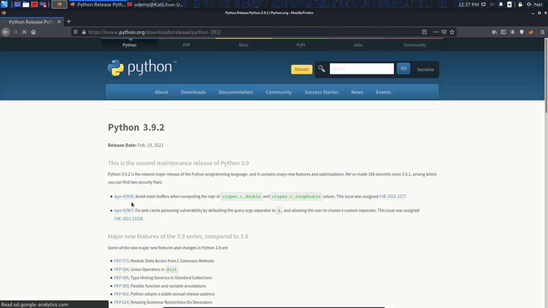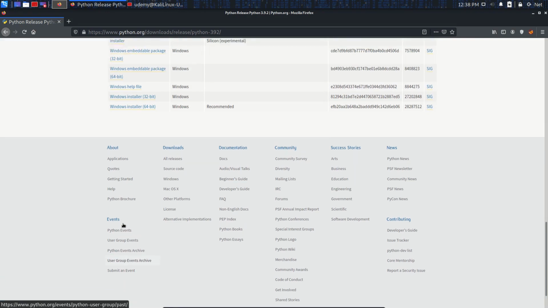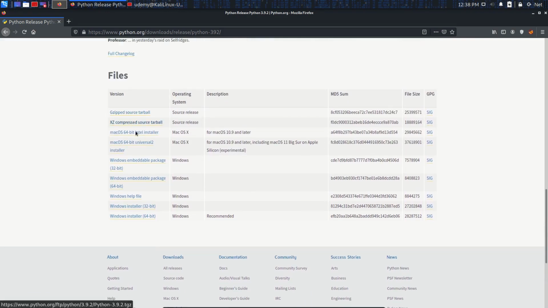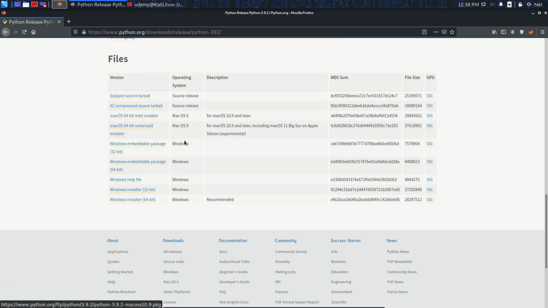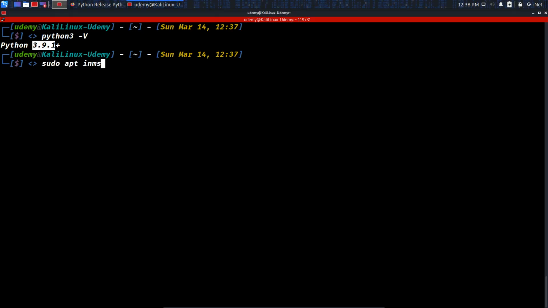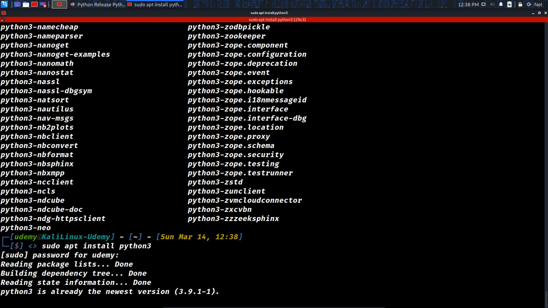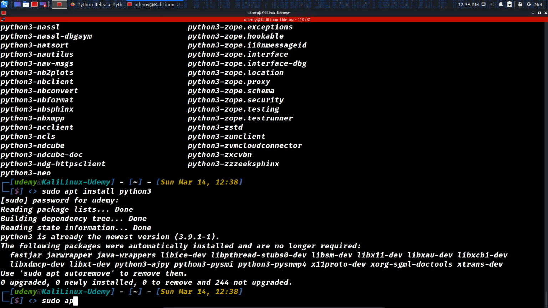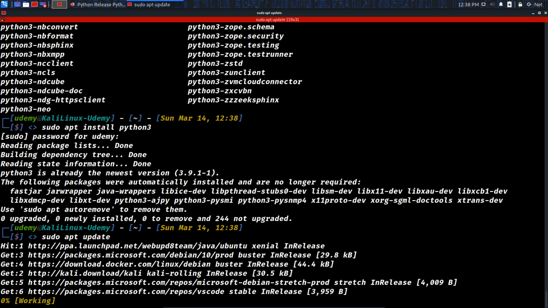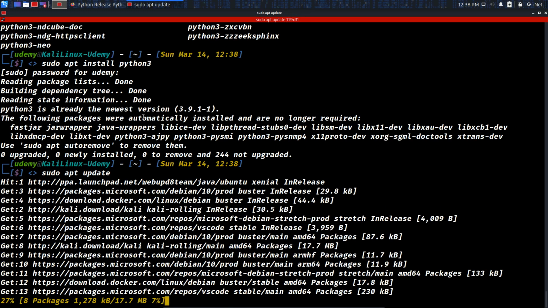So 3.9.2, go to the bottom, the files, and you see the source, the macOS installer, and the Windows installer. But as you see, there is no specific Linux version because Linux operating systems are really Python friendly, and you can install it by sudo apt install. So install python3, for example, and you see all the packages of Python version 3. It is already the newest version because of sudo apt update, and if I do install python3, I can get the newest version available.